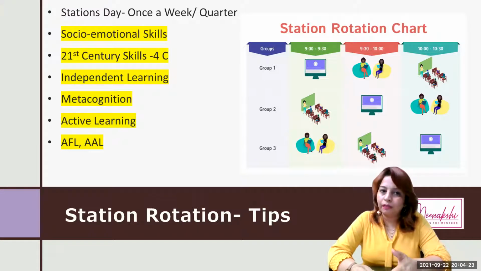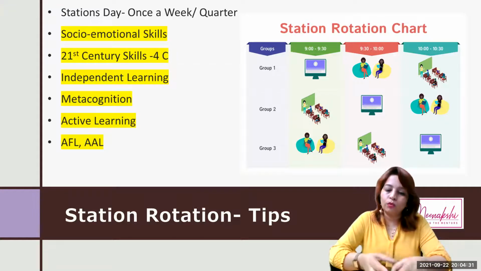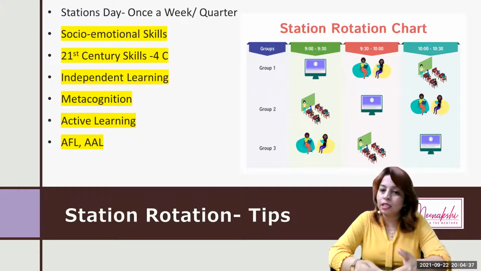And if we talk about the benefits, this helps develop socio-emotional skills. When the students are working in groups, doing hands-on activities, moving from one station to another, and listening to each other, all the 21st century 4Cs we have already discussed will be developed. And independent thinking, independent learning. The students will be doing the activities independently, right?